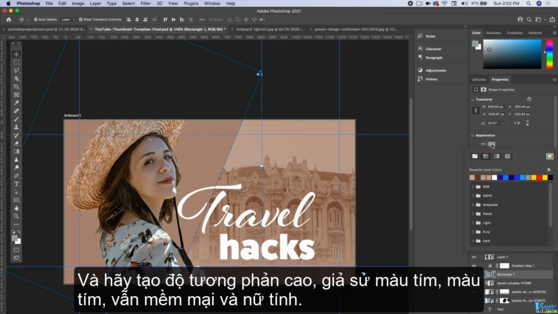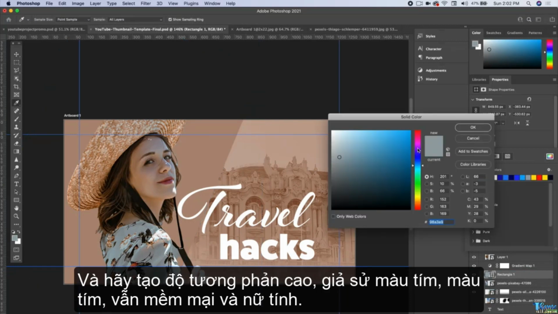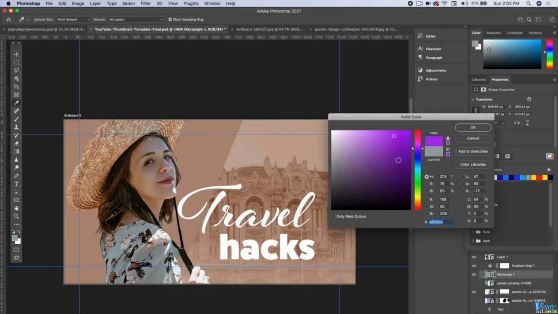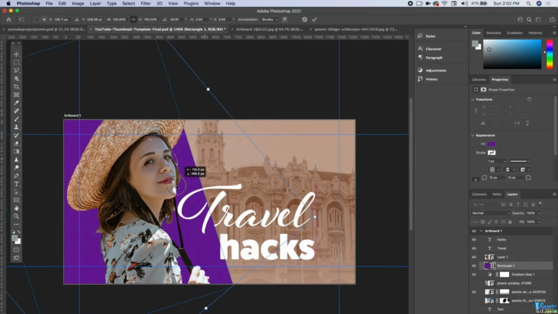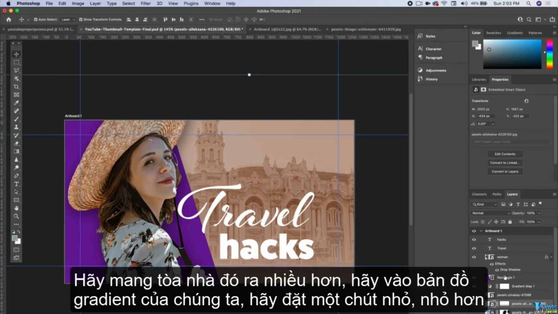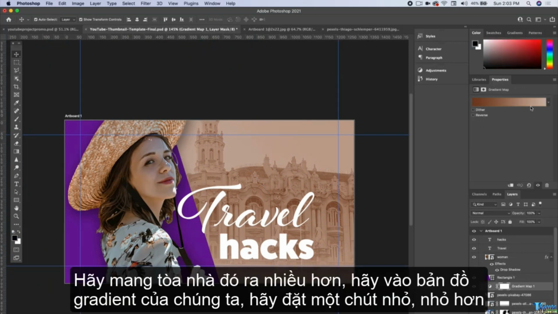And let's make that a high contrast. Let's say purple. Purple's still soft and feminine. Like a deep purple. The other way. Let's bring that building out more. Let's go to our gradient map.